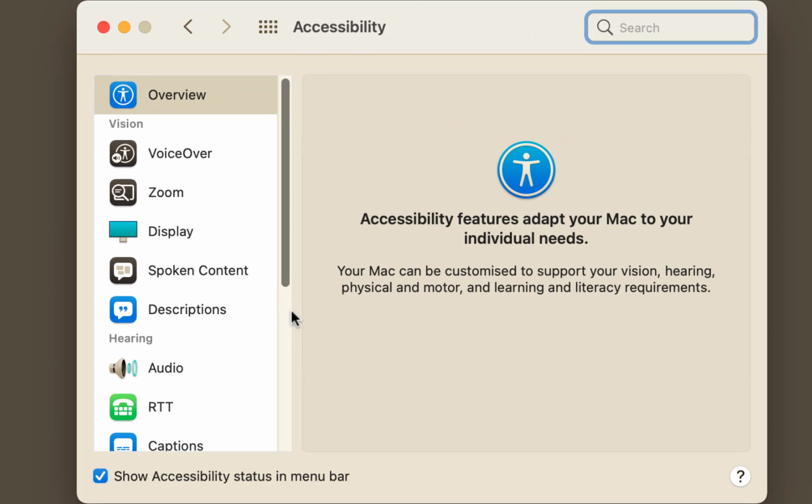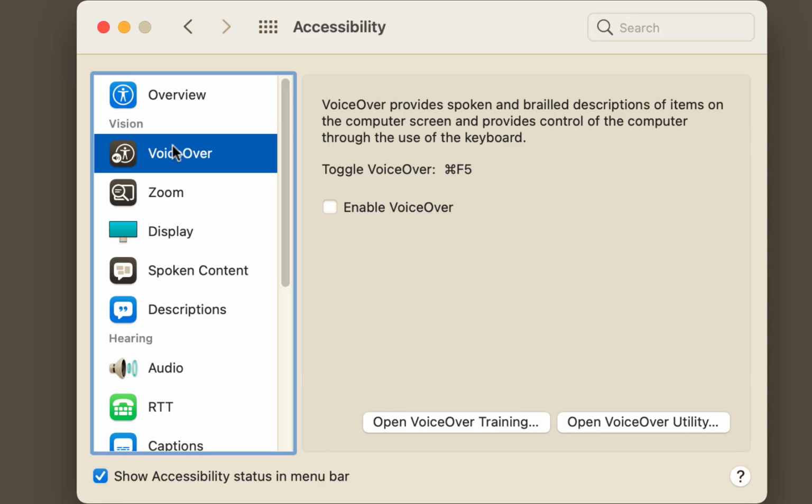Now, we've got a number of options, as you can see down there. We've got VoiceOver, Zoom, Display, Spoken Content, and Descriptions. So today I'll be looking at the vision options for you. So if you struggle with visual impairment, or it might just be headaches or whatever, staring at the screen all the time, it's going to be really useful. So I'm going to start today with VoiceOver.